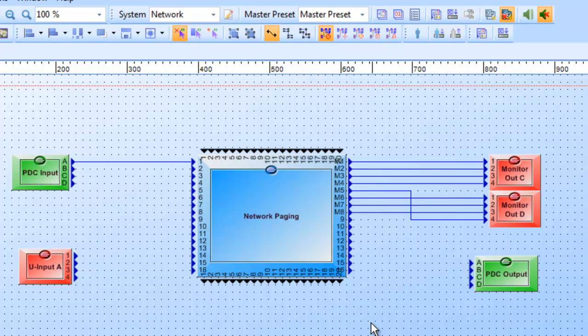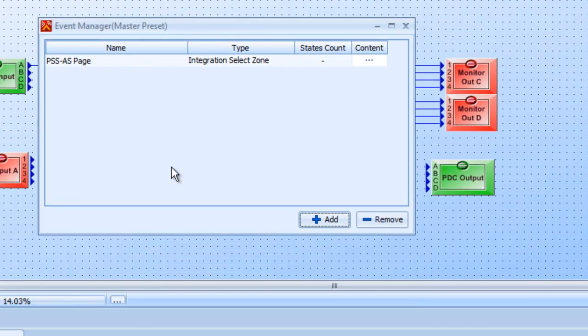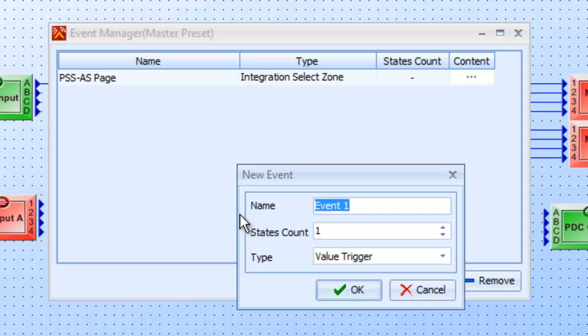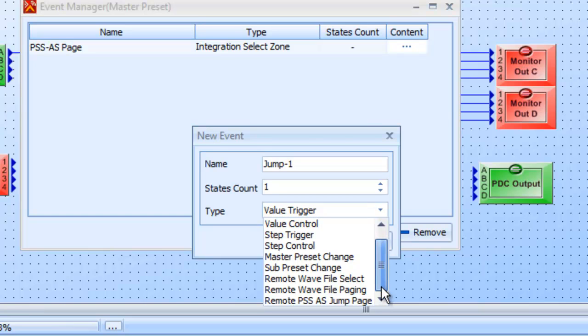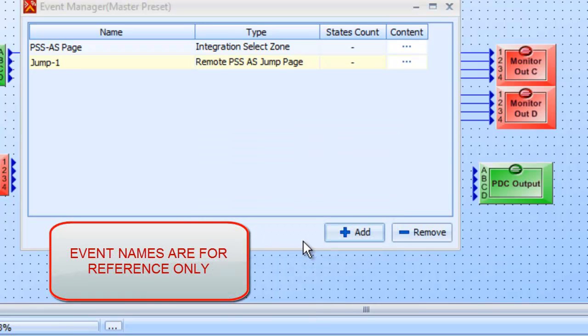to this screen. So what we will do is I will go to my event manager, and there's the event window right there. We would click on that, and you can see the event that we've already created, or all the events that we've created at this point would be in this window. So we will add an event. I will call this jump 1, and the mode that it is, or the type, is right down at the bottom, PSS-AS jump page, and we will click OK.